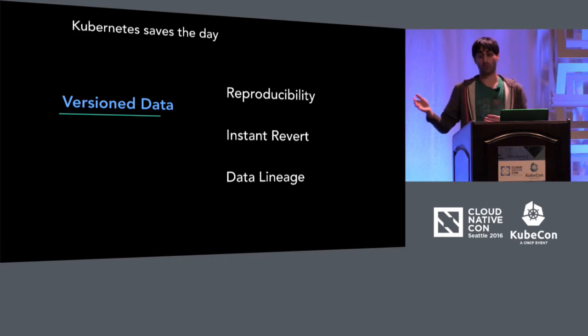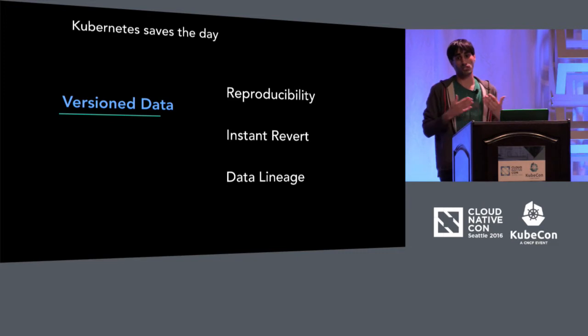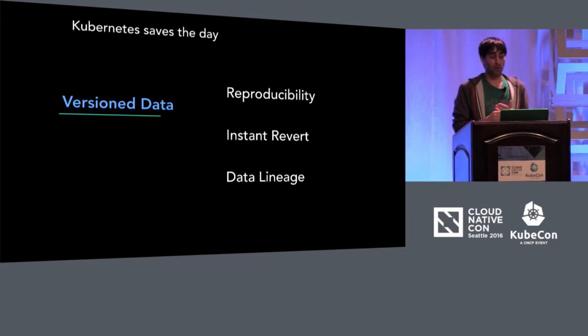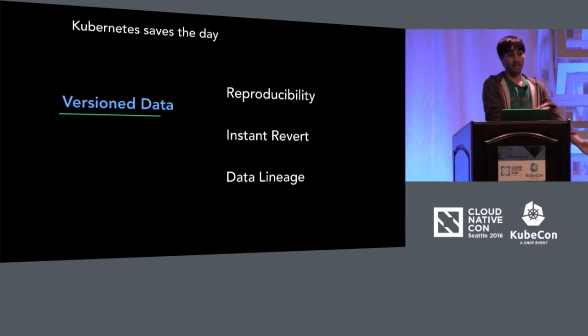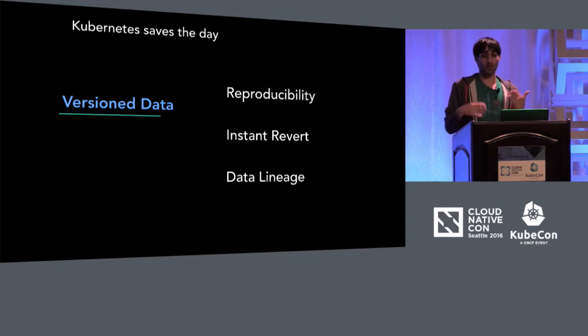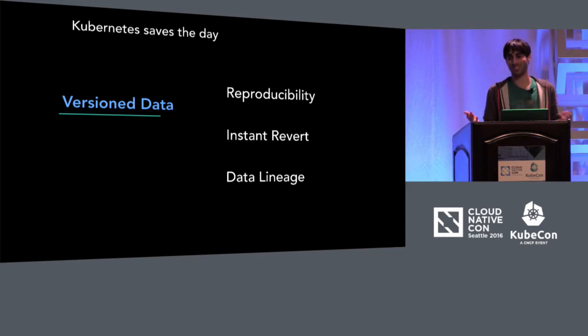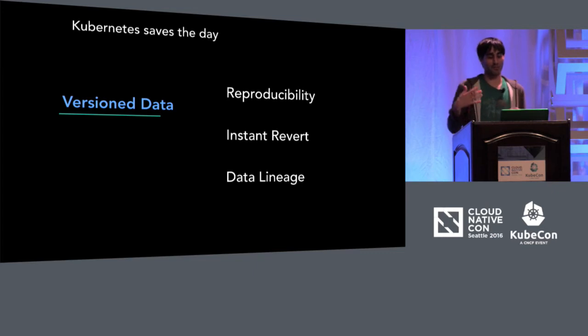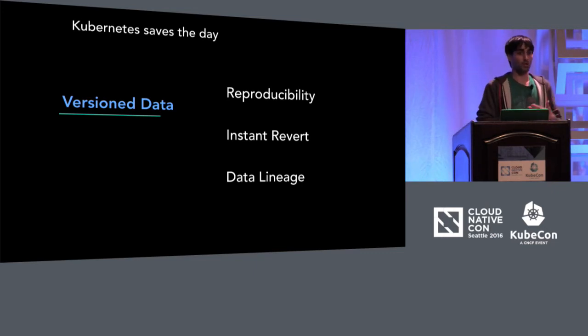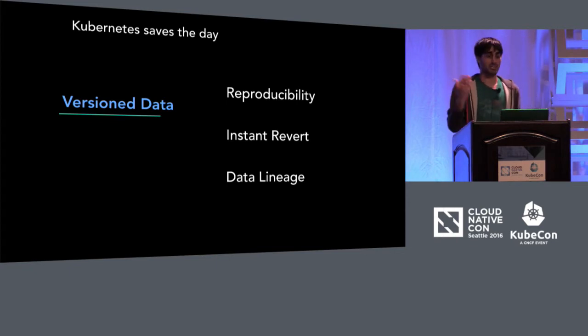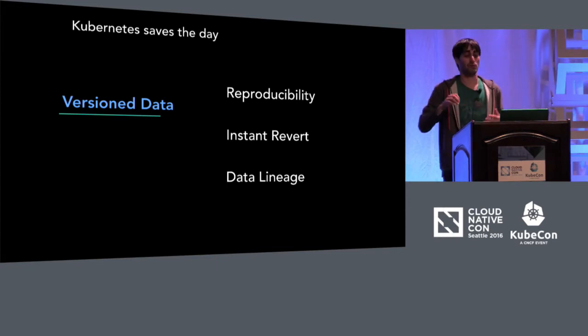The next one is instant revert, and we see this in data science organizations all the time. A lot of the time your stuff might break due to bad code or bad data, right? And being able to instantly revert your data, just like we do with code when somebody pushes to master when they shouldn't have, you now have the ability to instantly revert that and go back to a known good state.